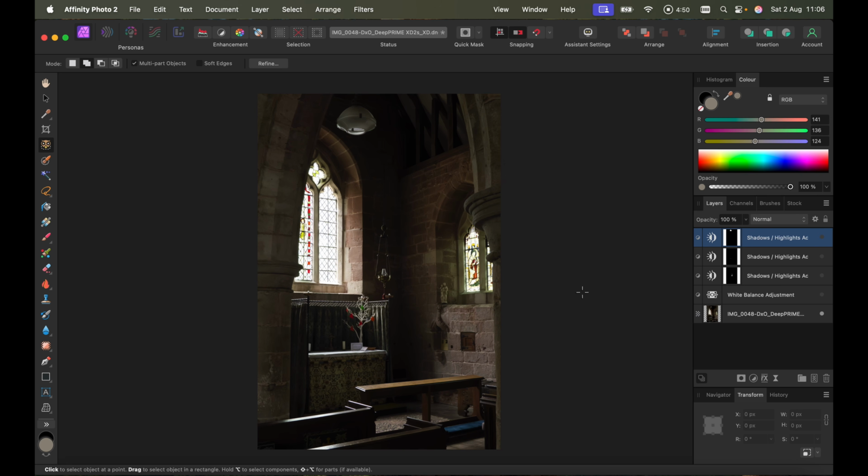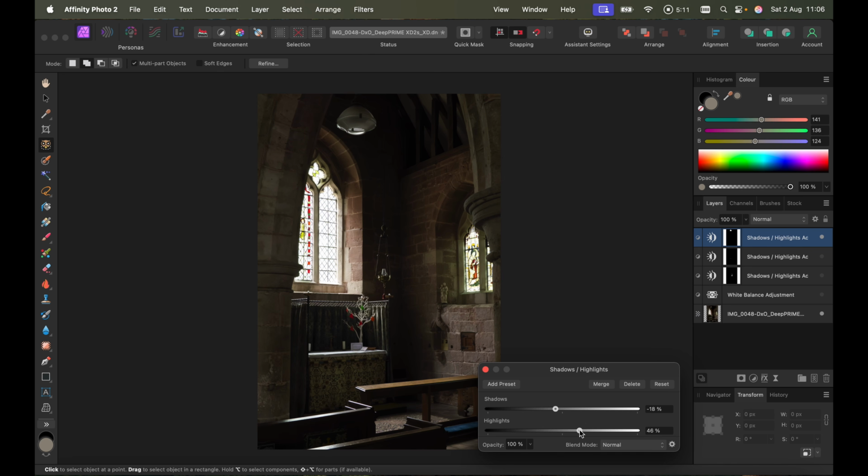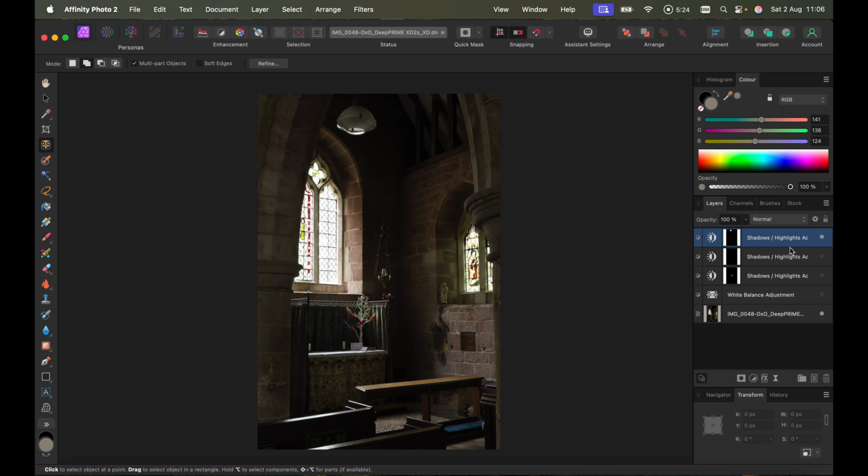Okay, so there's your before. This is our light in the ceiling. Now we can always come back to this, so if we click there, let's give that a little bit more, really, okay, that's that one. That's the tree, so we can see we're happy enough with that.